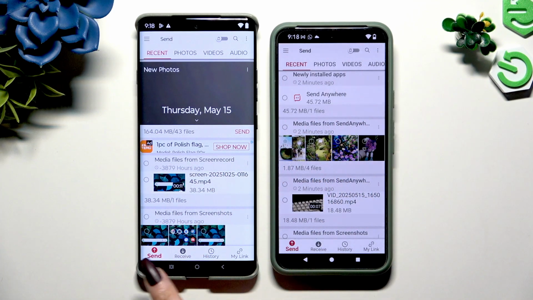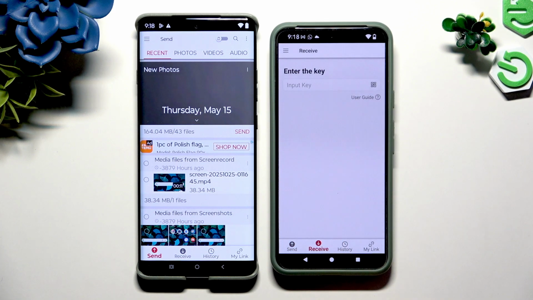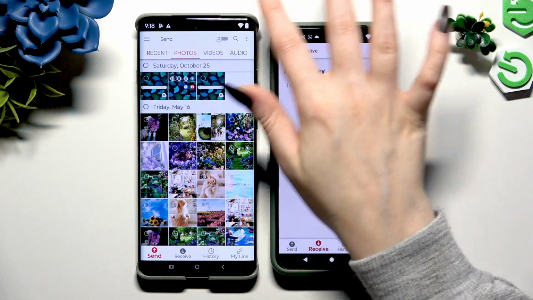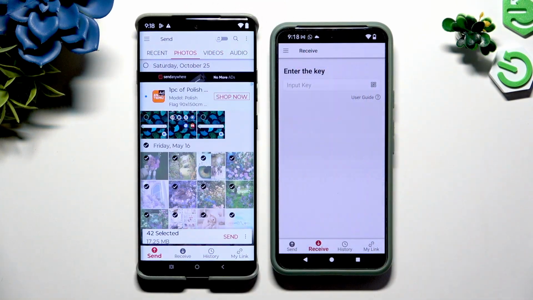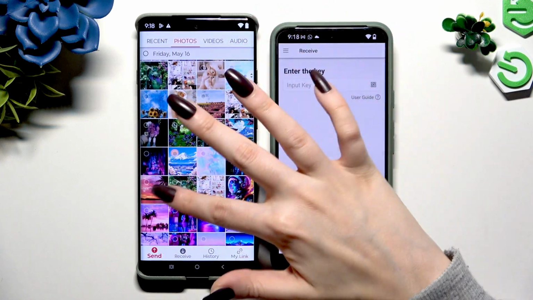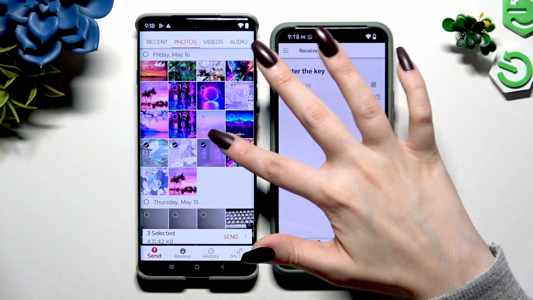Finally, hit Send at the bottom left corner of Motorola and Receive right next to Send at the bottom of an Android. Also on Motorola, using all of those categories at the top, pick all of your files to send. I will go with only a few, just for example, so I have to tap on all of those I wish to send.